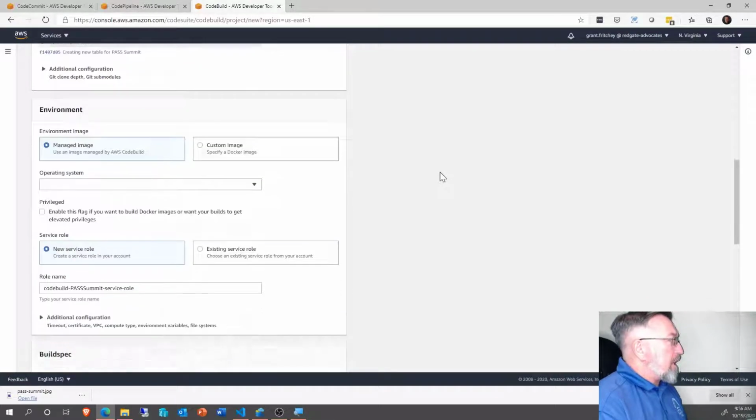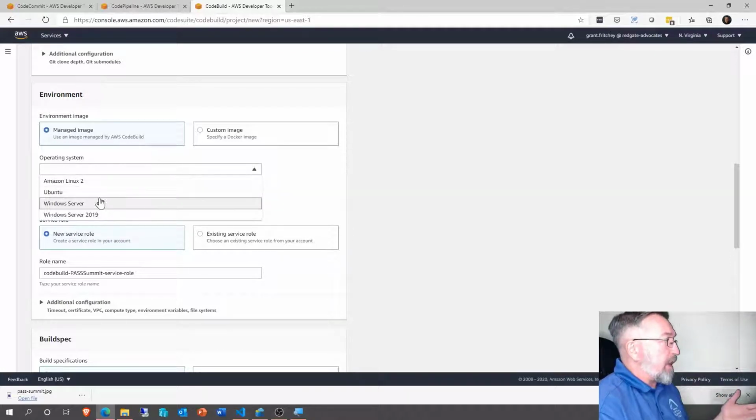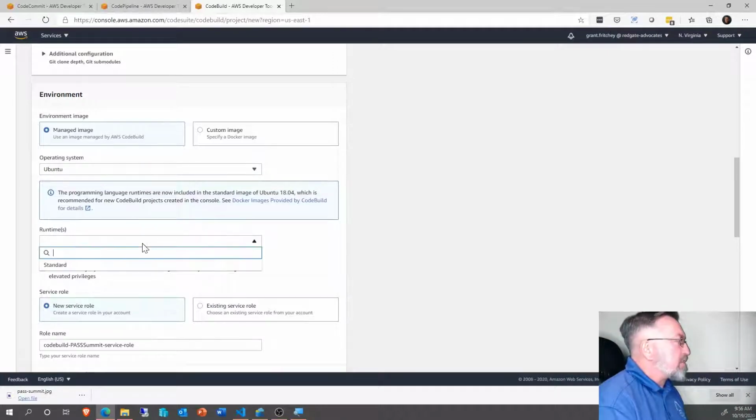Cool, nice and easy. Now, the environment definition. Do we want a managed instance or do we want a custom instance? You can do a custom instance. I'm just going to do a managed instance in my case, and this is where again you're going to pick the operating system. I prefer Ubuntu.